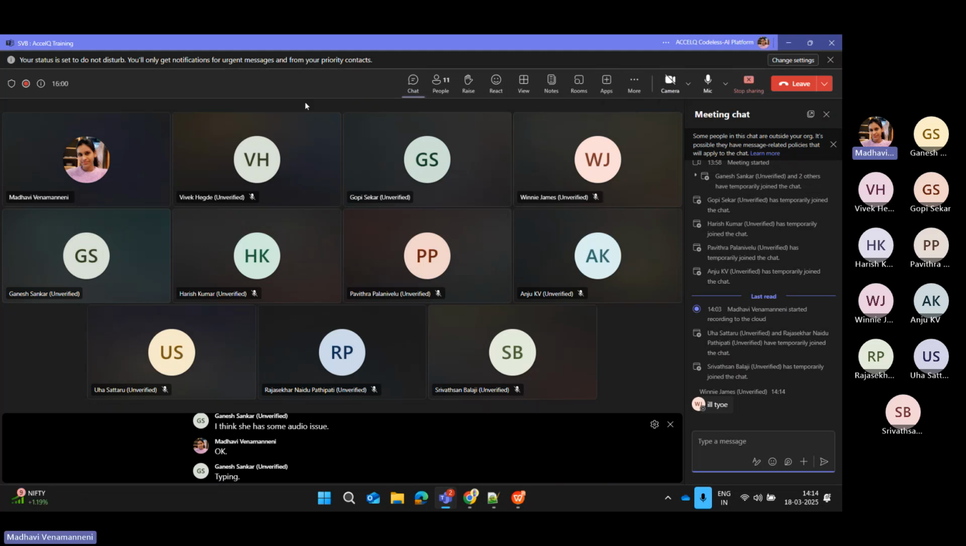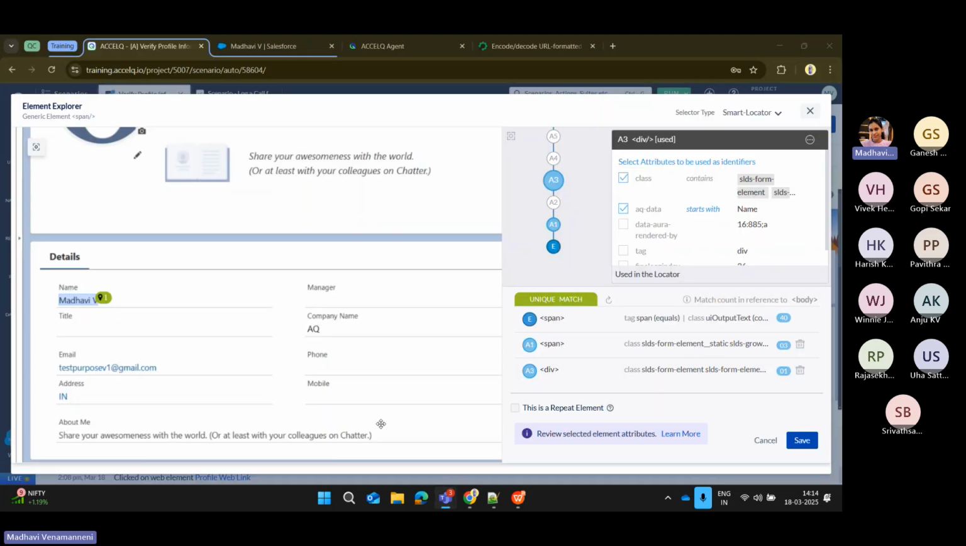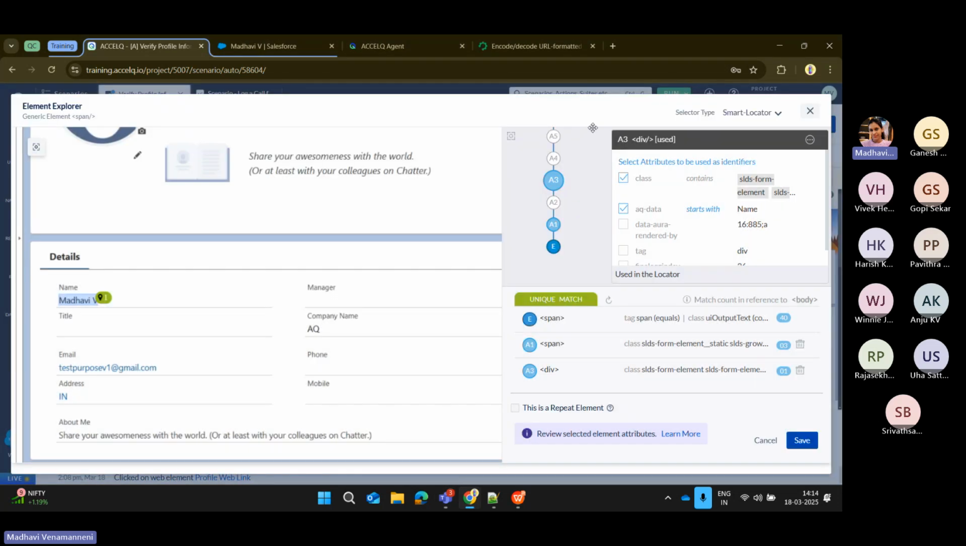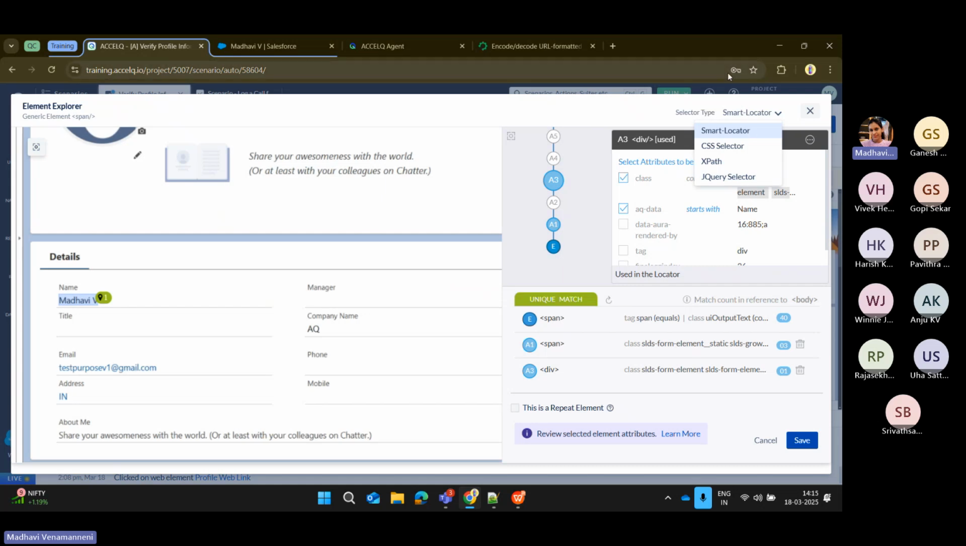Okay, you can type it in the chat, or we can just come back and discuss later also. So we'll just come here, click on save element, give the element name, and then create it. That's all. But in some cases, this is how we use the smart locator. But we can also use the CSS locator, the XPath, the jQuery selector also. But ideally, every time we use the smart locator only because this would be easy for us.